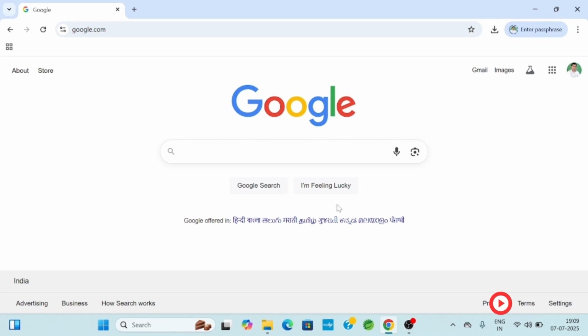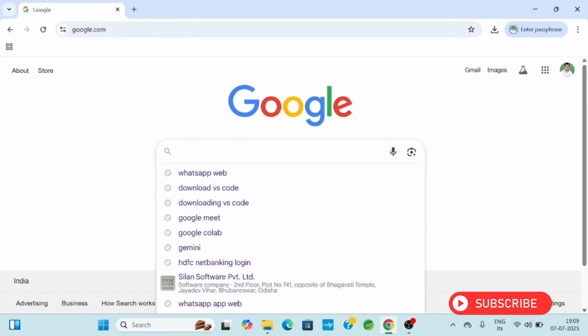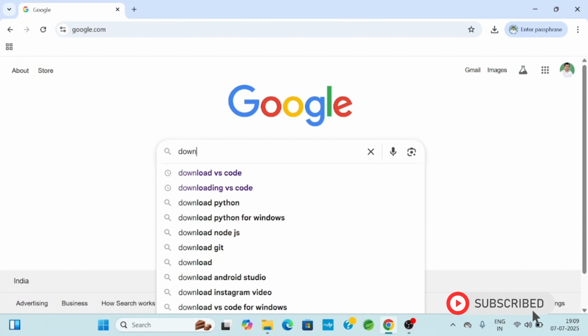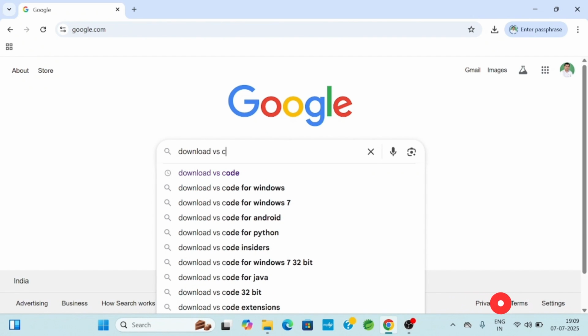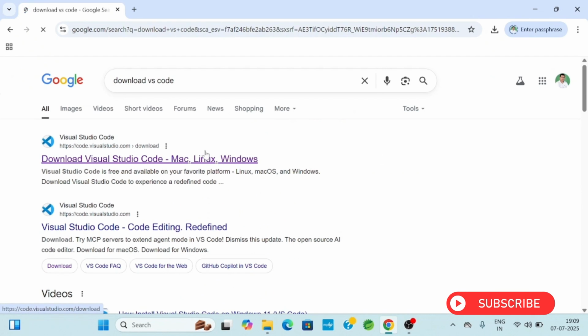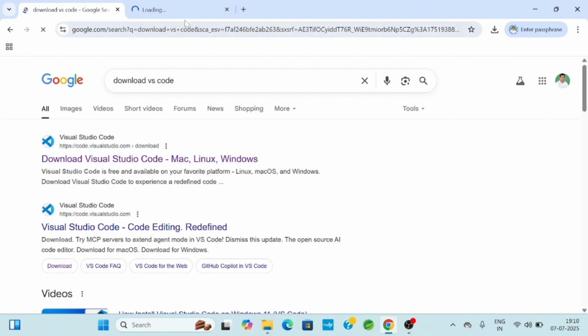In this video, we will see a simple download and installation of VS Code. So in Google, if I type download VS Code, the first link, I will click the first link.